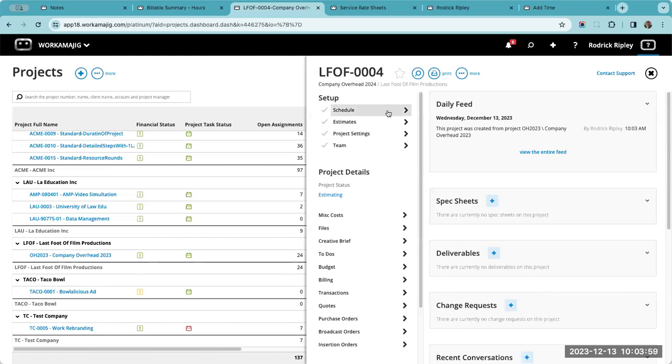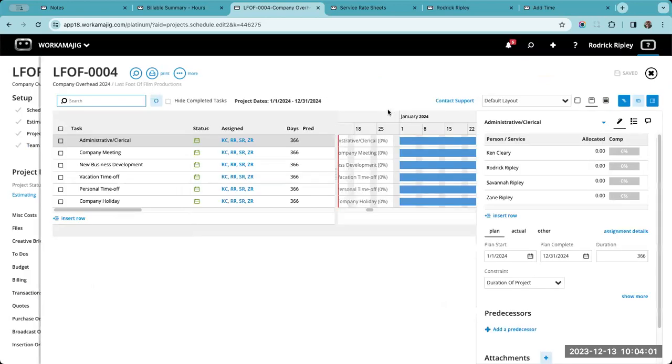Because I put in those project dates for the year, if I go to the schedule, notice how they're already established for the whole year. 366 days, I guess it's a leap year. Because I used the constraint of duration of project, that adheres to the project dates. So I don't have to mess with dates of tasks anymore, because all of these tasks are duration of the project. It's a year-long overhead project. So everything just copied over verbatim.